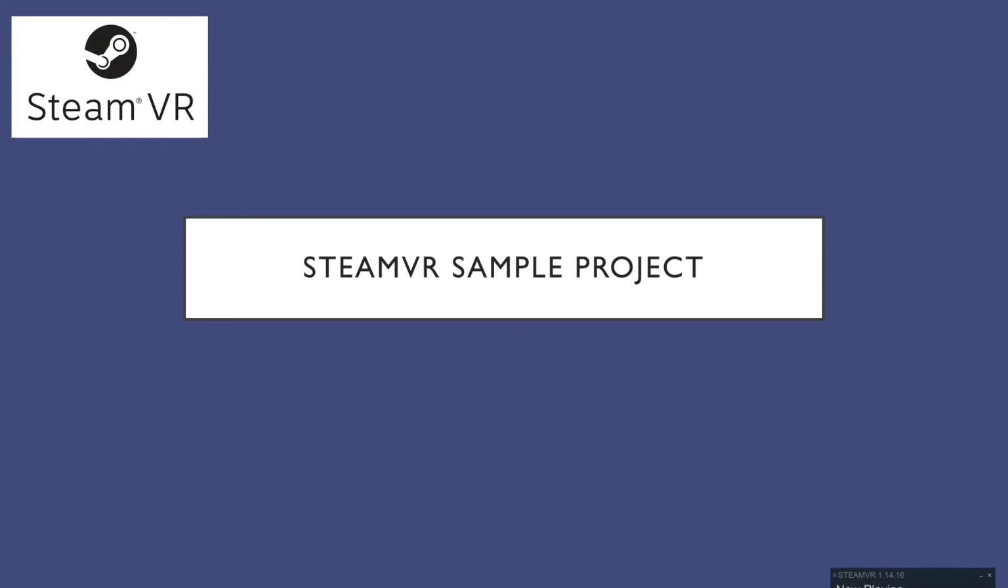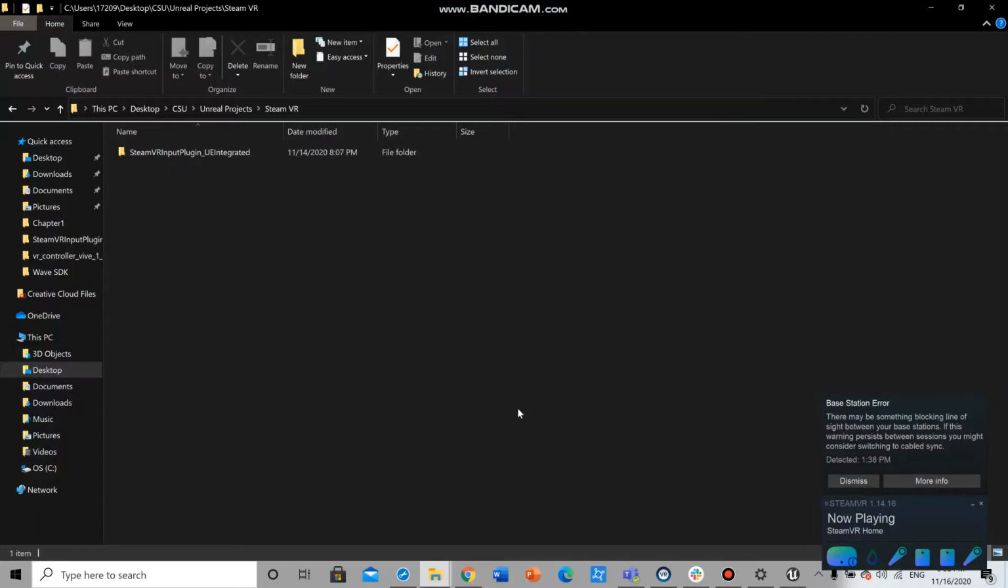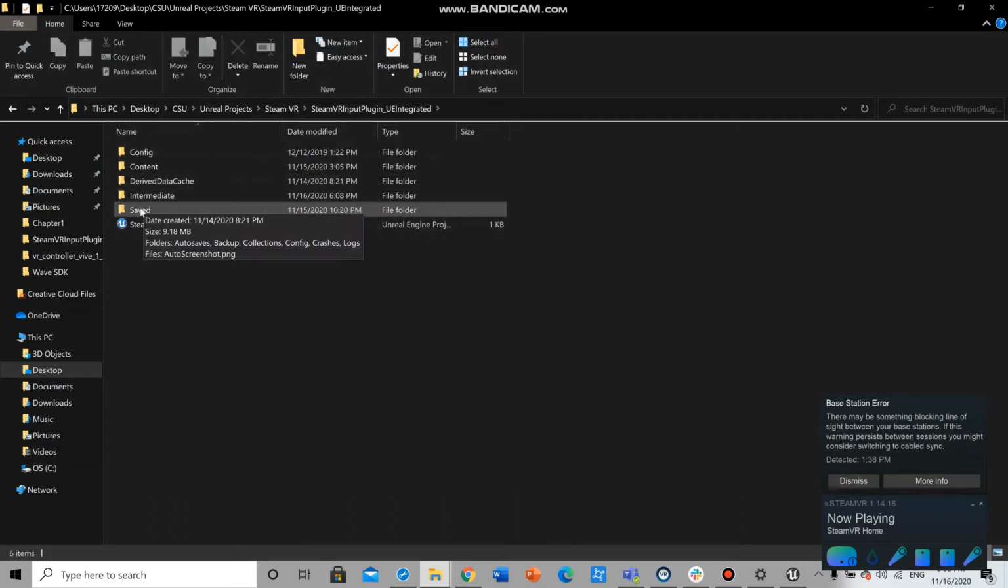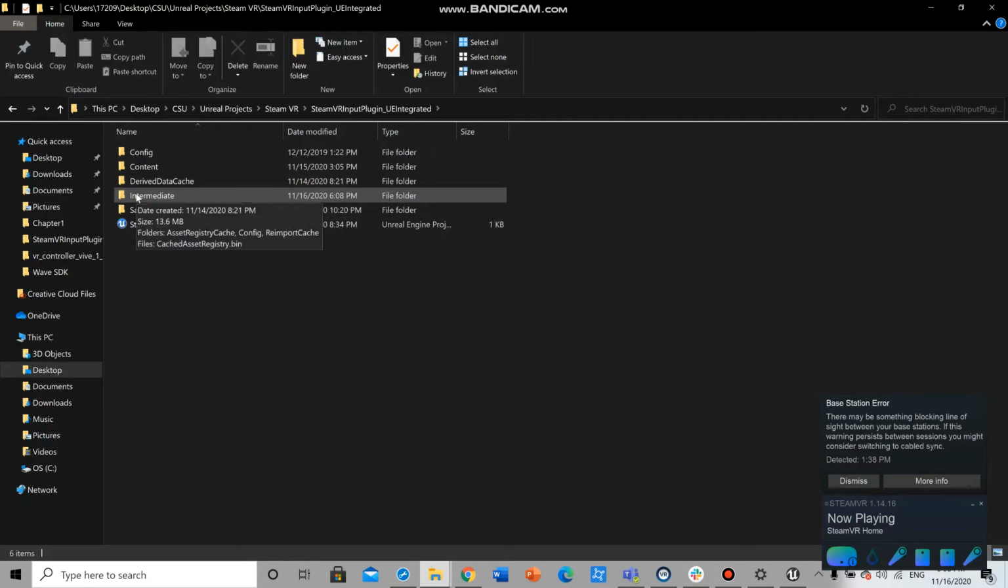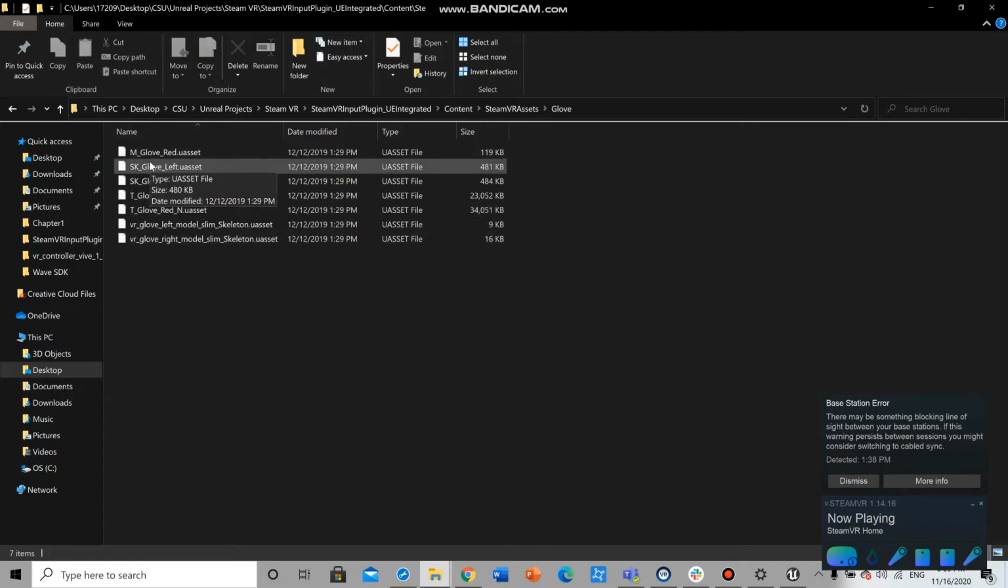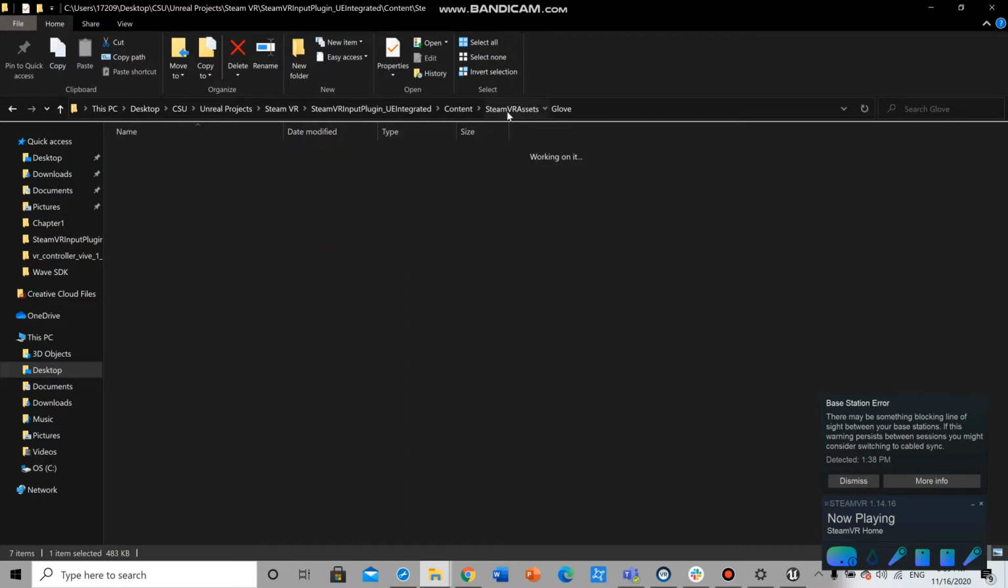So after you unzip the sample project, you should go to the folder, and then here you can see some contents of the sample project. So if we go to content, here SteamVR assets, and so these are the assets that are used for the sample project. Here is the glove for left hand, the glove for right hand. And actually, instead of controllers for the sample project, they used gloves.